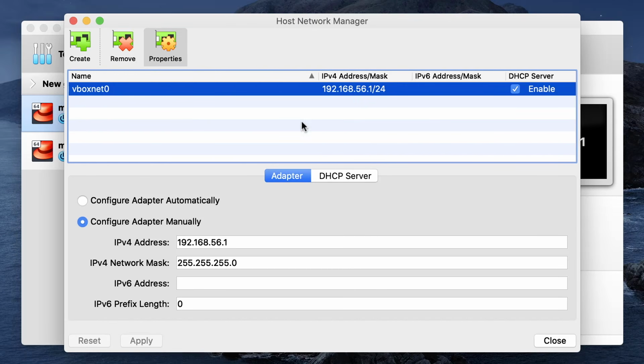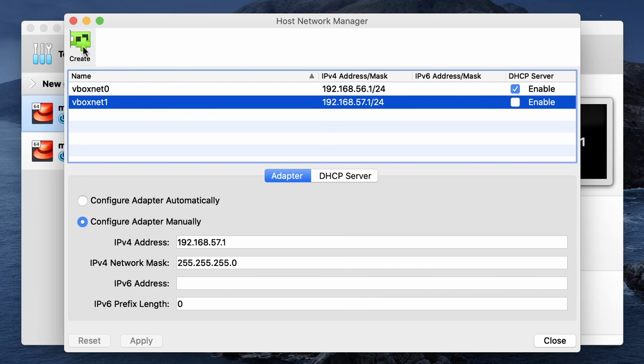Windows systems should also have this option. Once it's open, create a new network. I already have a network in this case. I'll add a new network. It's named VBoxNet1, and as you can see, it has an IP address range 192.168.57.1. If you'd like the VMs to get an IP address assigned to them automatically, then check this box.